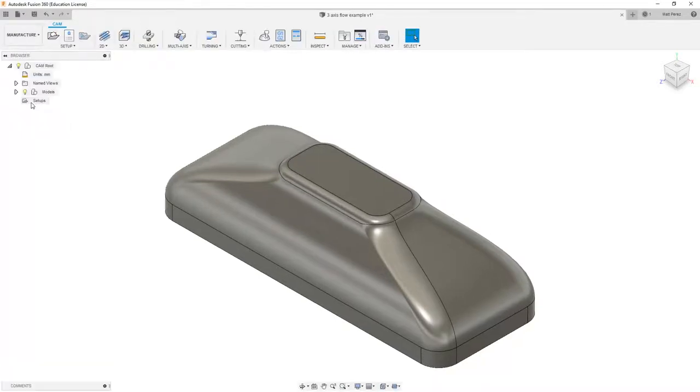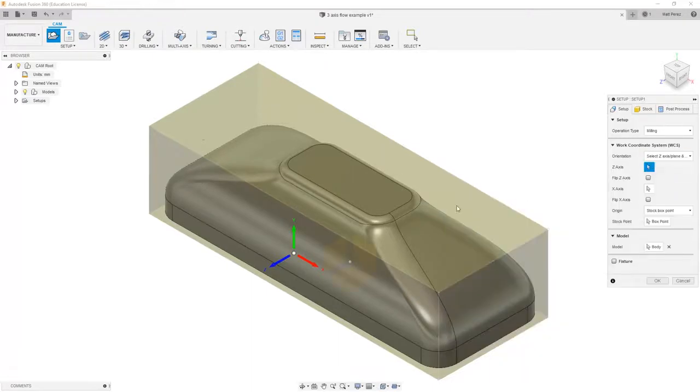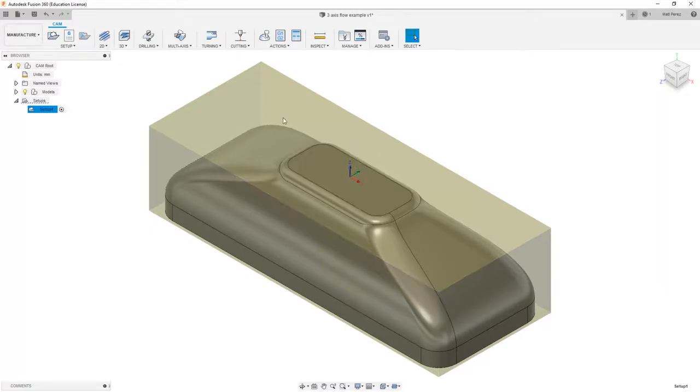We're going to navigate to the manufacturer workspace and create a new CAM setup. We're going to use the default stock in this case, but we do want to change the model orientation. We want to make sure that we set the Z-axis relative to our Y-axis, and we'll leave it at the center of our part and say OK.